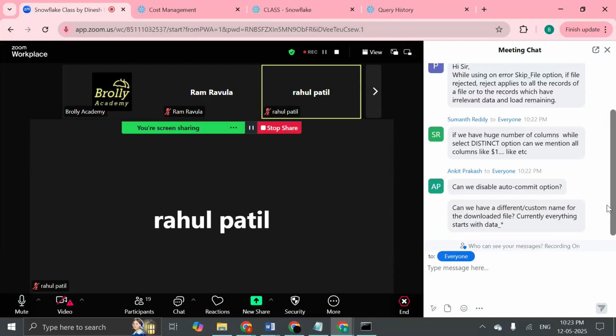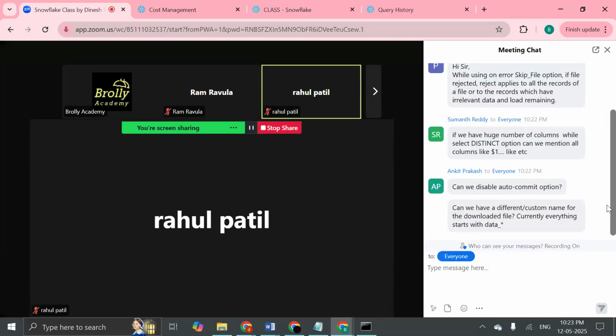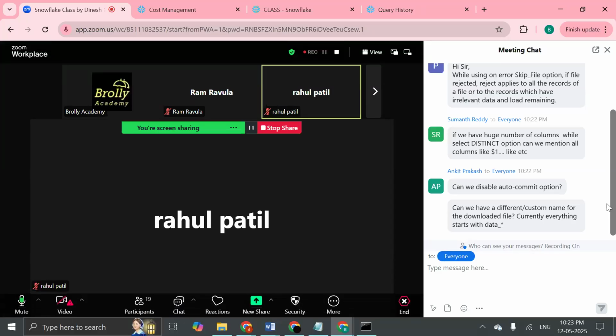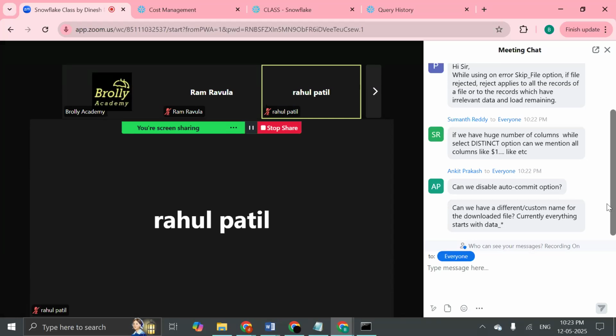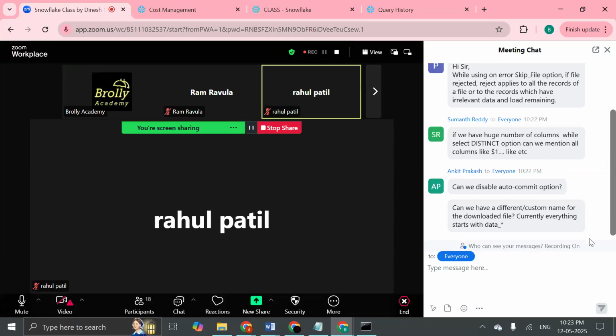Can you disable? Yes, we can do that, Ankit. We can disable the auto commit option. In the coming session, I will show you how to use the begin transaction statement. After the begin, you can roll back also. If you don't want to roll back, you can commit it. If you don't apply any transaction statement like begin, then by default it will be auto committed.